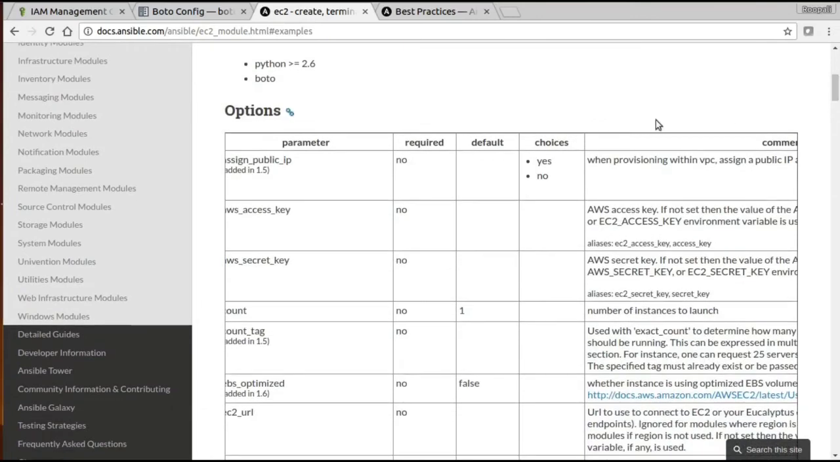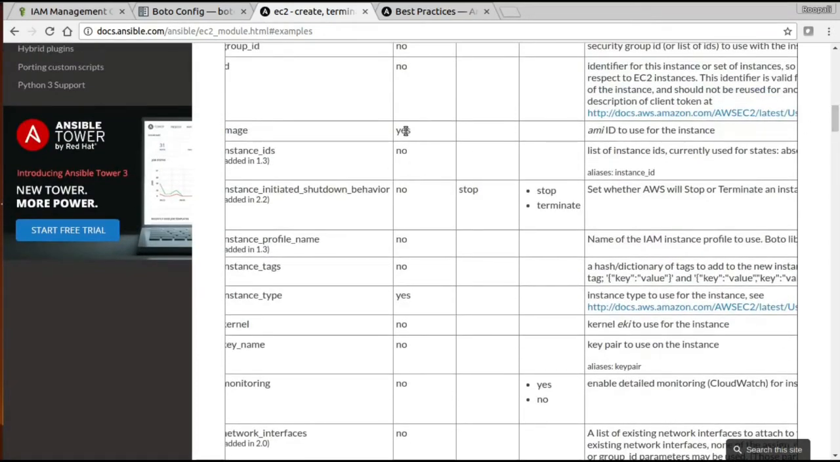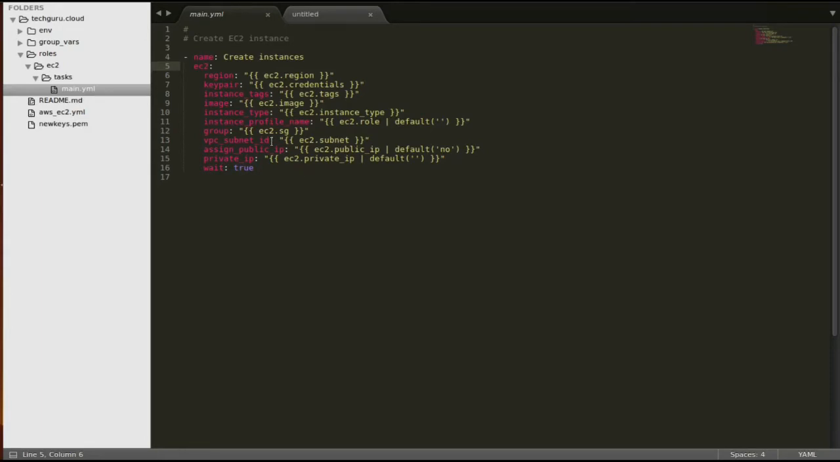In the parameters section there is a required column. In this they have mentioned which parameters are required. Whatever is required is marked with yes and those are compulsory parameters. For example, the AMI ID, then the type of the instance. So these are the required parameters. In our Ansible playbook, I have taken all those required parameters as well as some other important parameters which are needed for an EC2 instance.